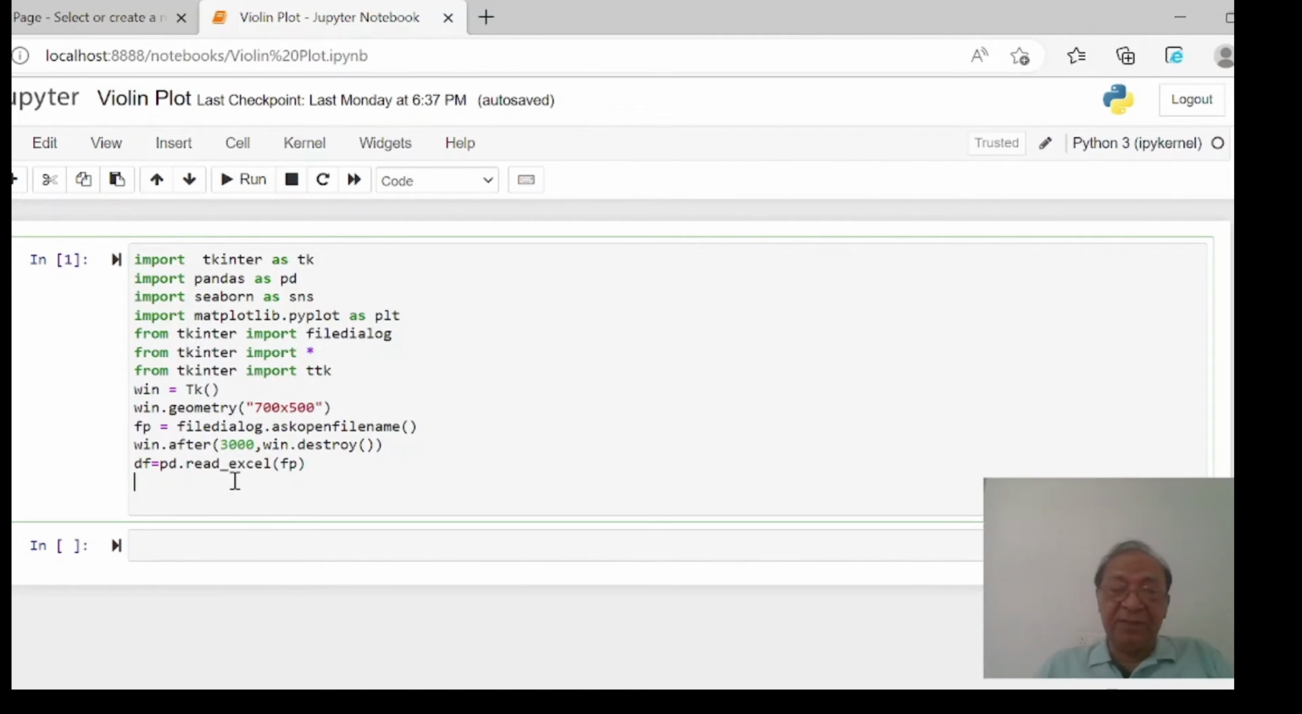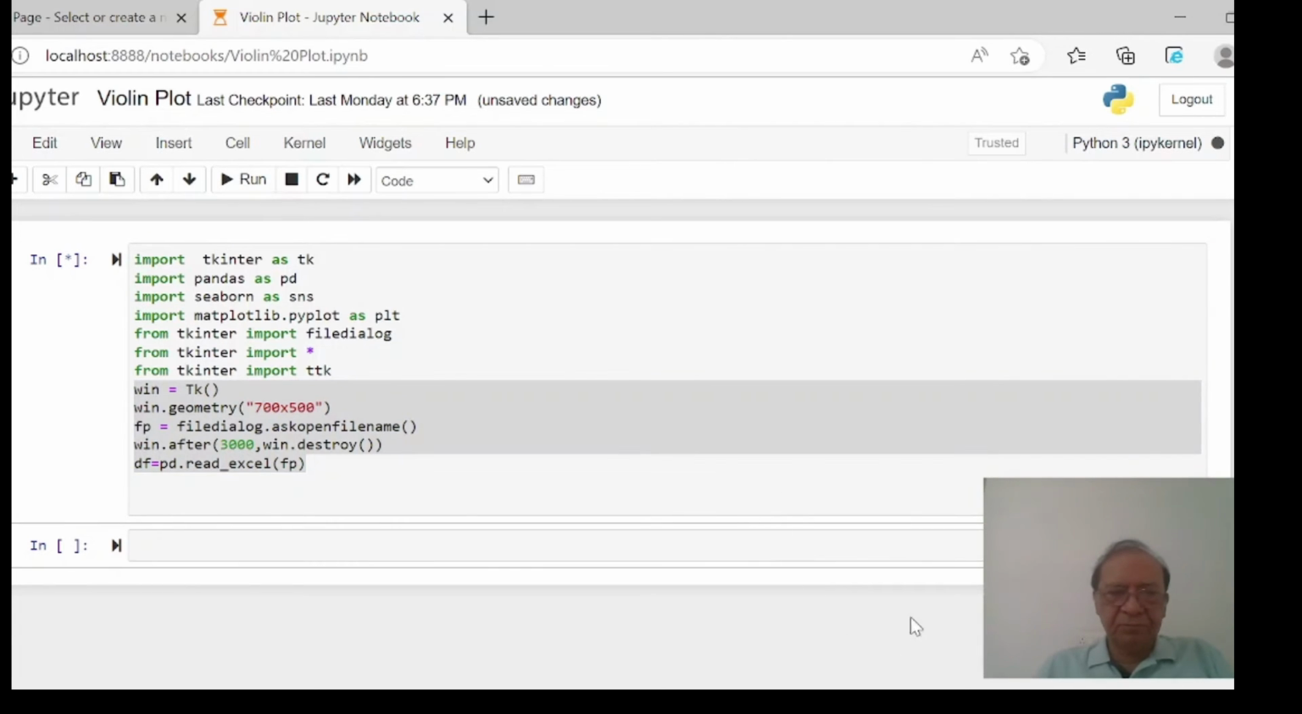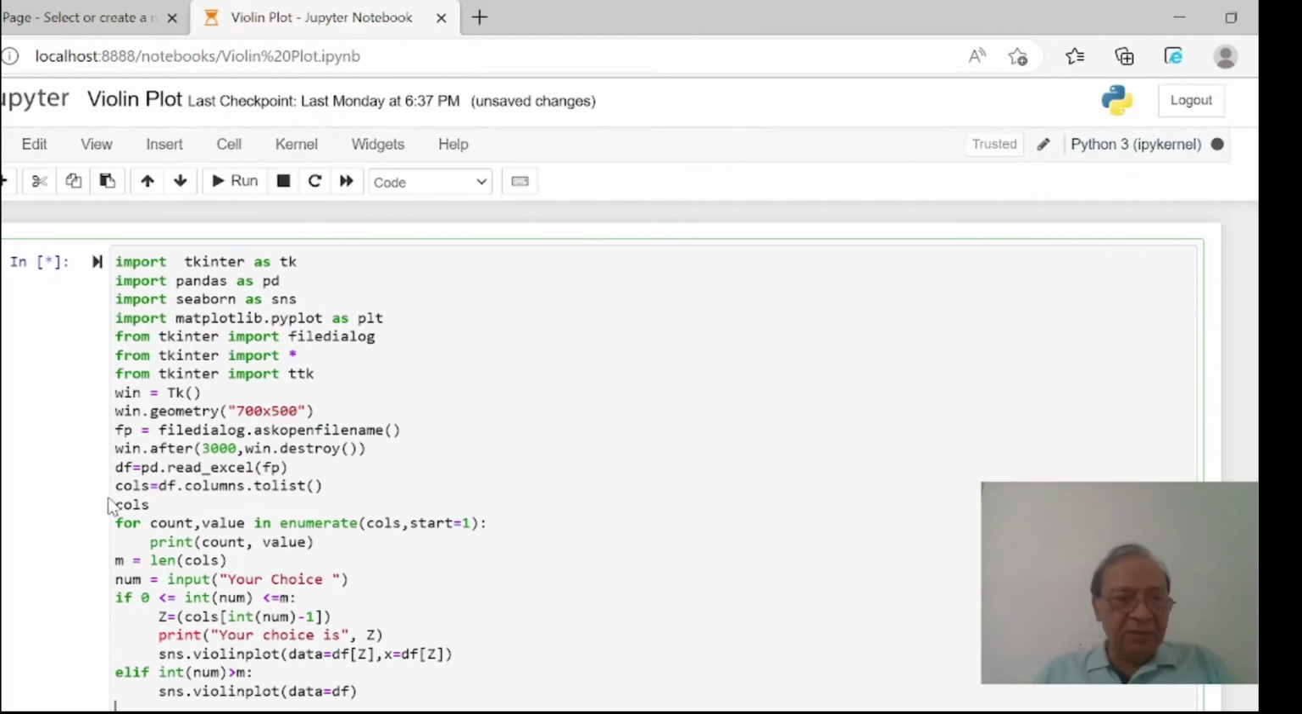If the file is csv, then you have to change the command to read csv, and df is equal to this. So you can run this. If there is any issue, it will tell you if there is any problem. I have written the commands df columns to list, which we have already learnt in videos 10 to 12, and then it will name the columns.